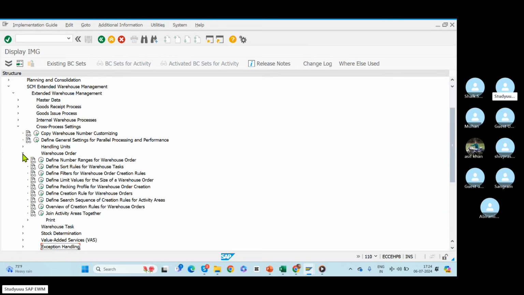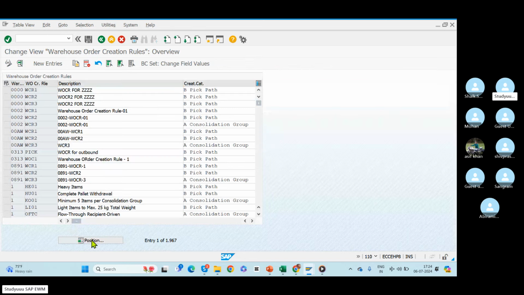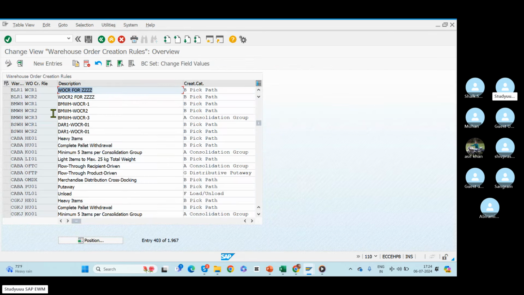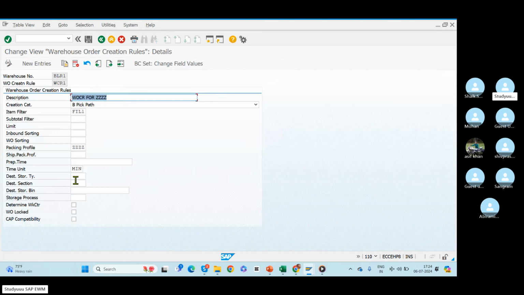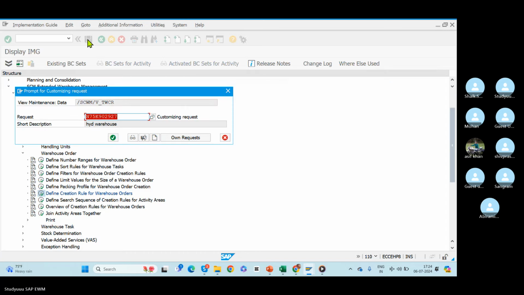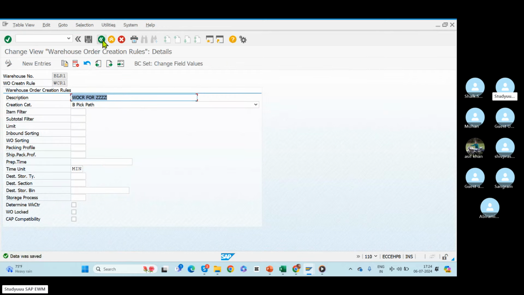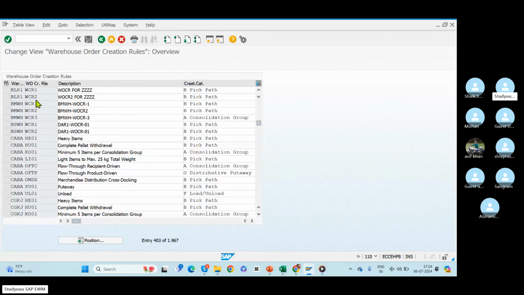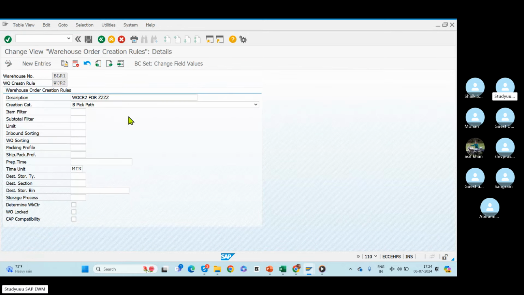Go to the warehouse order. In warehouse order, try to go and find the define creation rule for warehouse orders. In this, I created two warehouse order creation rules. This one and the other one. So remove everything. Okay, this should be blank. Everything should be blank. The same way, WCR2, everything should be blank.